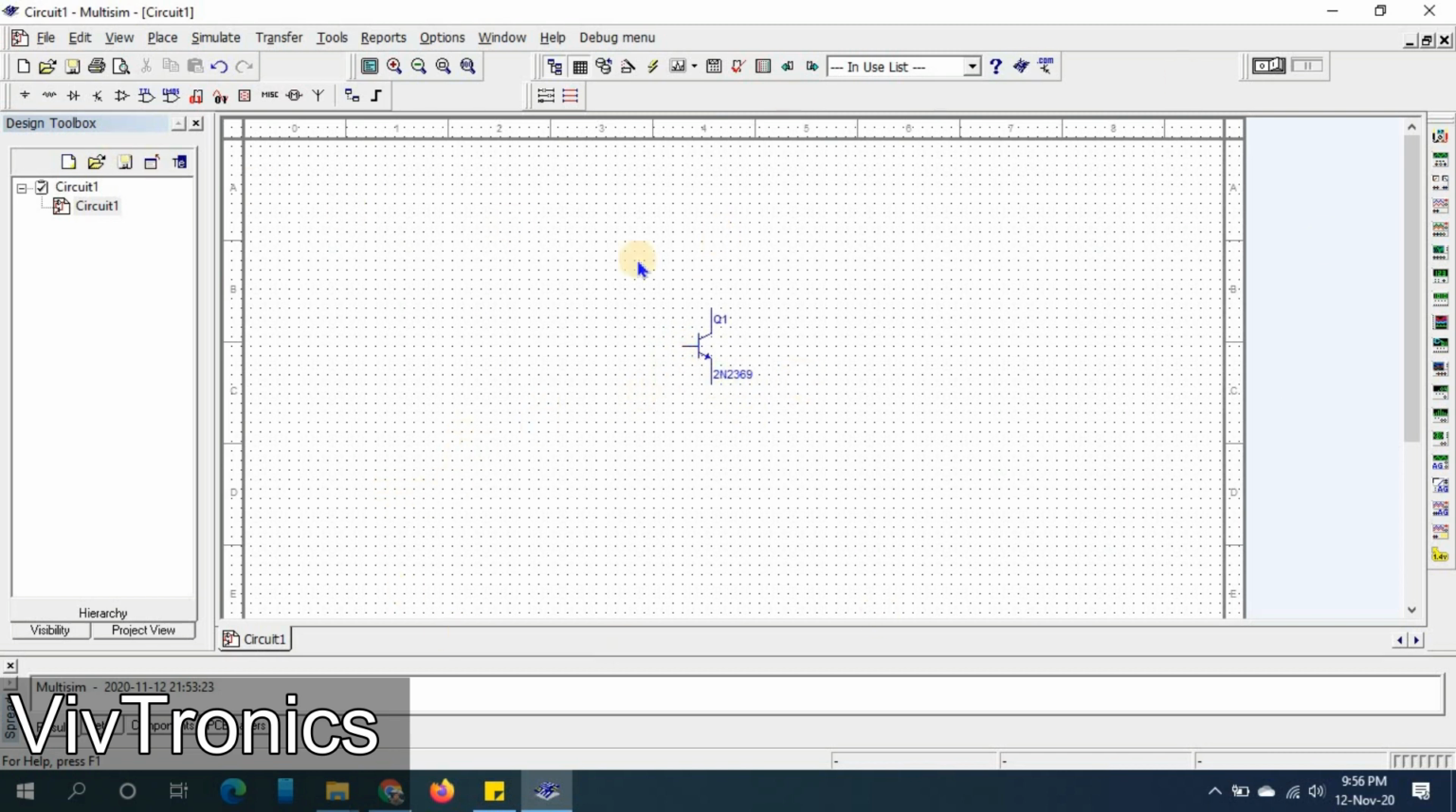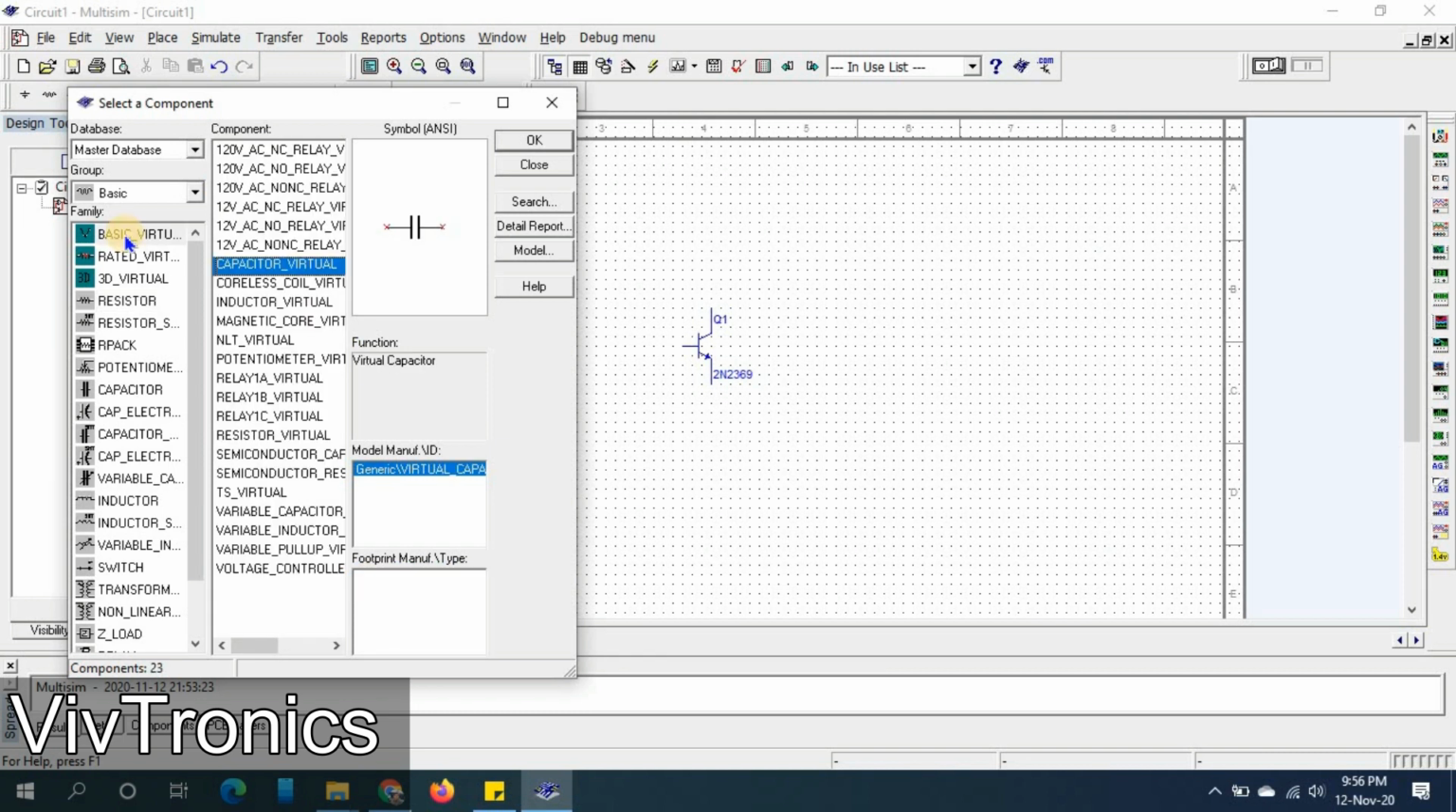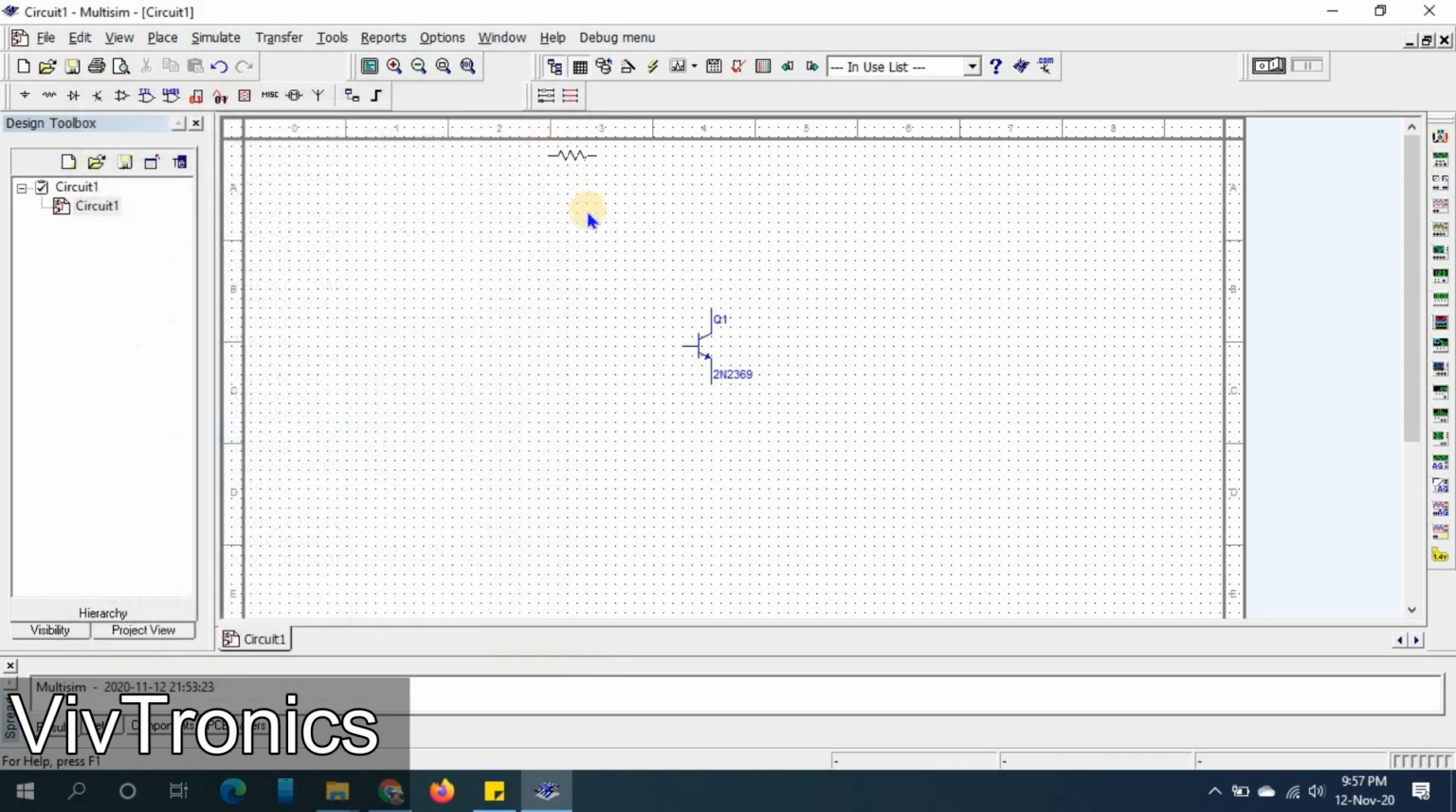Now, in order to place the resistors, I am going to click on place basic. Here we can take the standard resistor values. Once you place a standard resistance value, we cannot modify it. If you take a virtual resistor, we can modify the value further also. So I am going to take a virtual resistor. Going to basic virtual and then resistor virtual, I am going to select it.